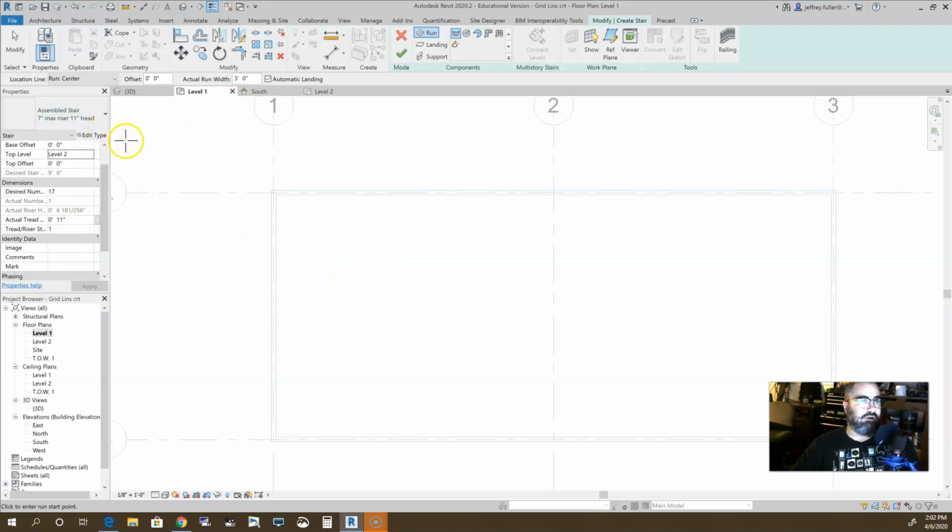So let's start drawing our stairs. We're in the stair tool. We got run selected and we got rail selected. So I'm going to click right over here and just drag my stairs all the way out.